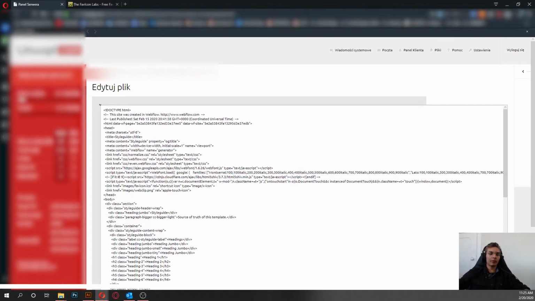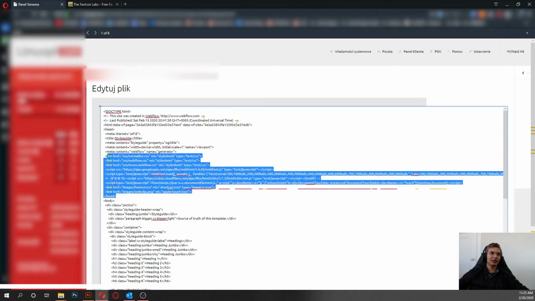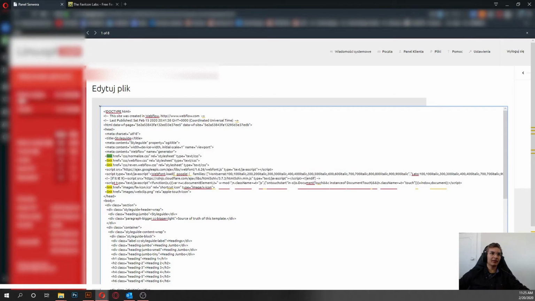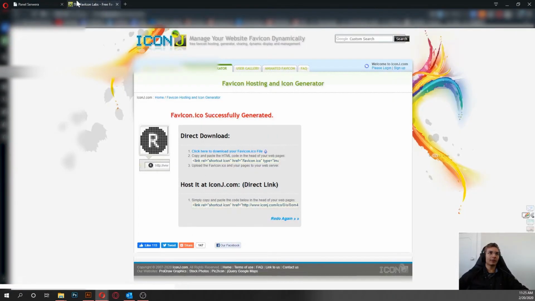Then you're going to have to look for a link, and as you see, we've got a few here. But what we're looking for is the Apple Touch one and the shortcut icon one. So when you're looking for those, you have to make sure they are in your head. As you can see, this is contained in our head, and these are the two that we're looking for. We need to delete those and paste in the code from here.